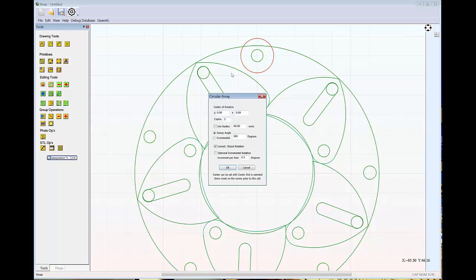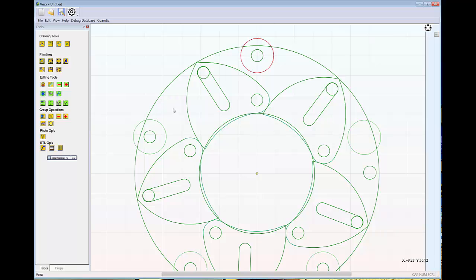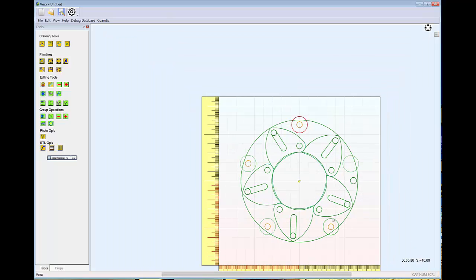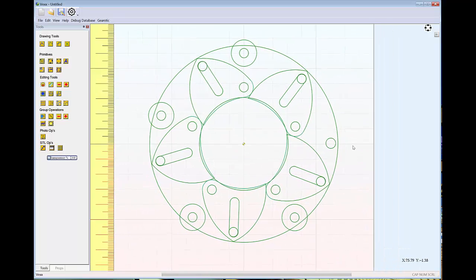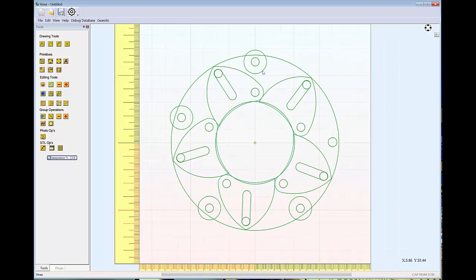I'll do an array copy of that large one, and now I can select all the groups. Group those rings together into another group. We can delete this ring as I don't intend to support the ring in any more than one spot. And now we need a slot for this backplane pin to run in.